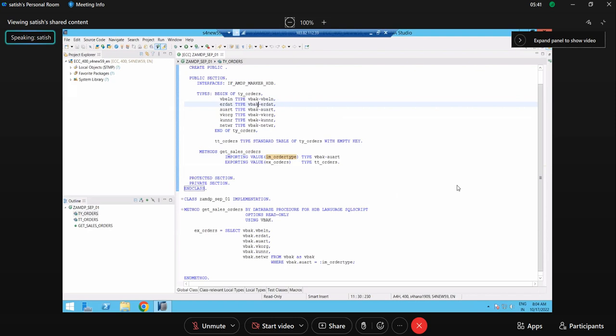In an AMDP procedure, only SQL statements will work. No other statements will work. Inner join is a native SQL statement, whereas FOR ALL ENTRIES is related to OpenSQL. That's the reason inner join will work, whereas FOR ALL ENTRIES will not work, guys. So we should use inner join.